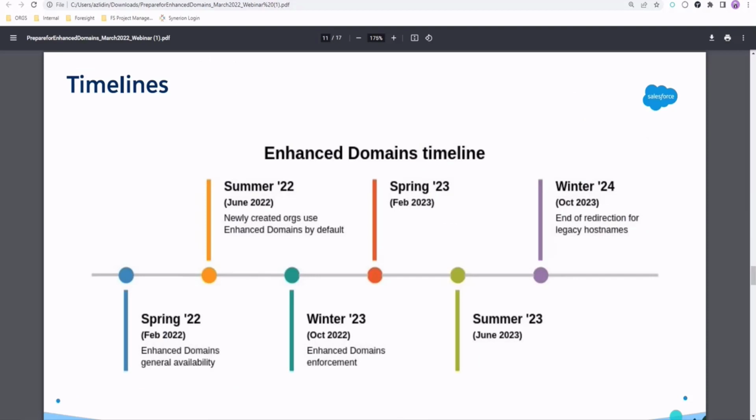So what will happen when the change is made? Some embedded content stored in Salesforce will no longer appear, third-party applications can lose access to your data, single sign-on integrations with sandboxes can fail, as well as many other impacts. To help minimize disruption, Salesforce will redirect other non-enhanced domain hostnames, such as your Visualforce pages, but only until October 2023.